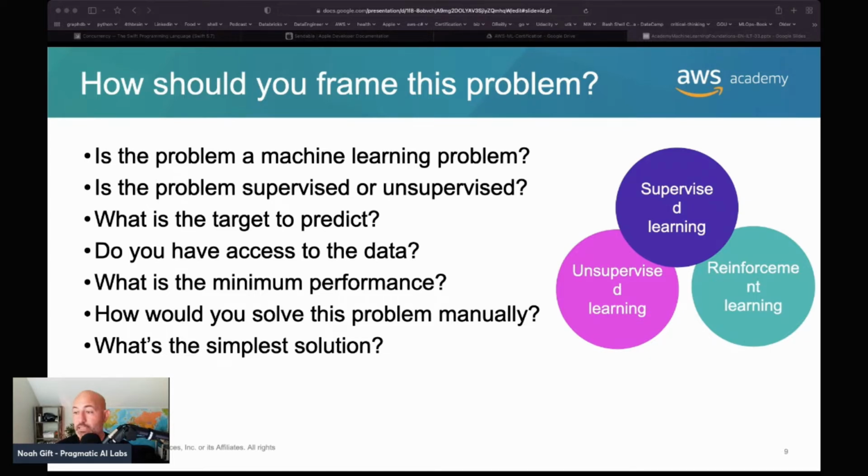And then also, do you have access to the data, right? Like if you don't have access to the data, you could be dead in the water, right? You won't be able to solve it. What's the minimum performance? And then also, how do you solve this problem manually? And also, what's the simplest way to do it? I think it's very, very easy.